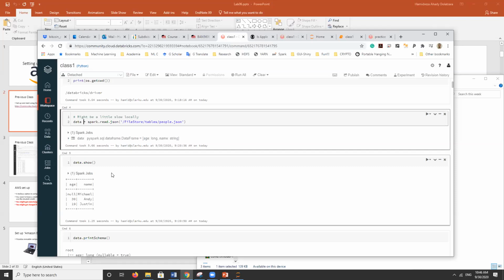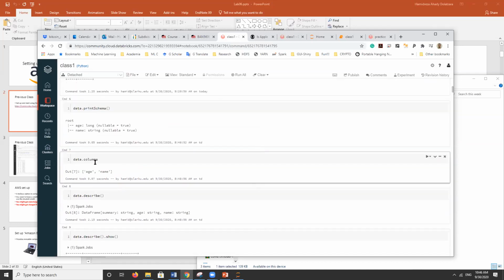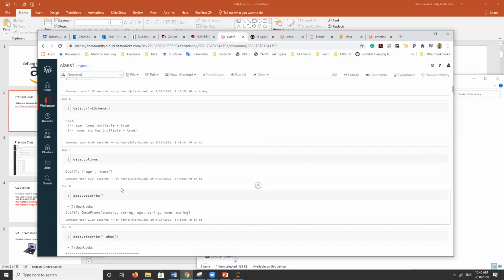Now I can look at the structure of my data frame with printSchema. With printSchema, it's just showing me the data has two columns, age and name. Age has a type of long. If you look at the parentheses, it's saying nullable equals true. It just means it's allowed to have null values or NAs. Name is a string. Similar to Python, with dot columns, I can see a list of my columns, which is age and name.